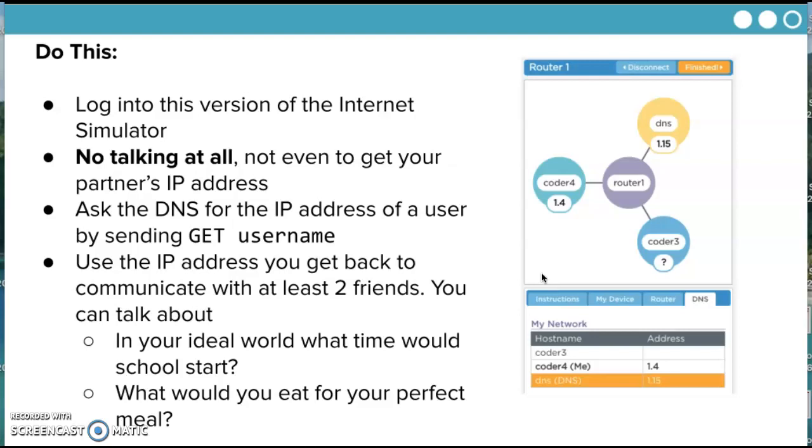You're going to ask the DNS for the IP address of a user by sending get username. So you're going to ask the DNS for the username. Use the IP address you get back to communicate with at least 2 friends. You can talk about what you would do in your ideal world. What time would you start school? What would you eat for your perfect meal? And you're going to communicate that way. It'll make more sense when you go in there, but the ask is going to be specific, and it's going to be directly to the DNS.